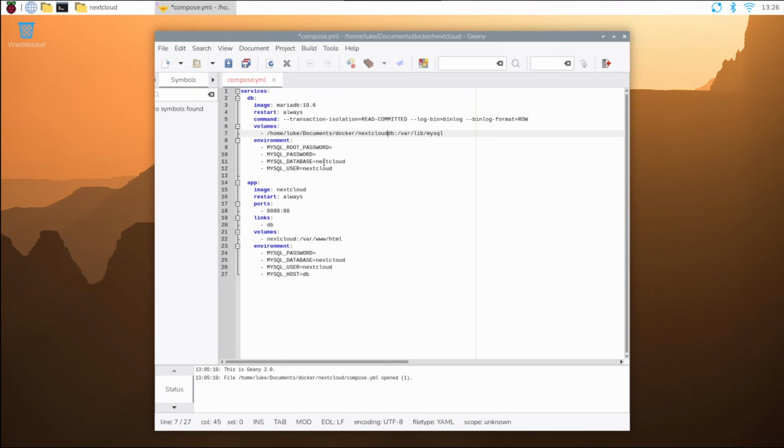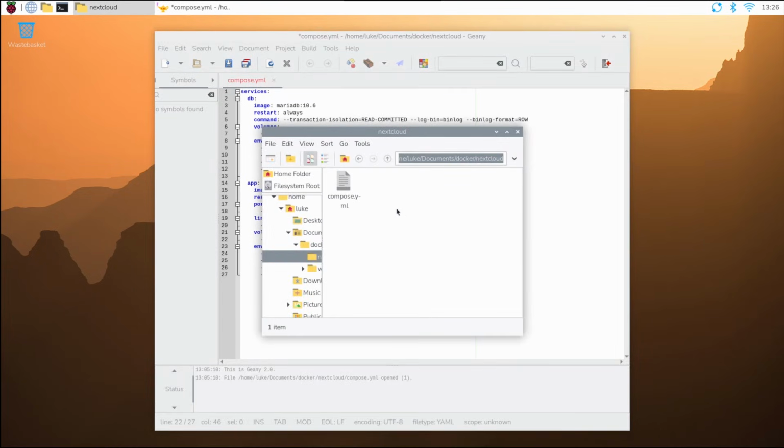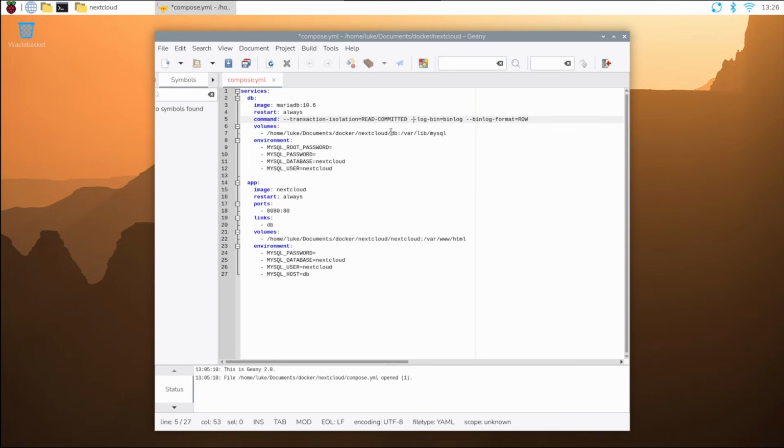I'm going to paste it, and then make sure you enter the slash between Nextcloud and DB here. So I'll enter that here, and then go down to your volumes for your app and do the same thing for Nextcloud. So right before Nextcloud, I'm going to paste, and then make sure you enter the slash here as well. And this is going to create a Nextcloud folder and a database folder within our Nextcloud folder here. And that's all there is to mapping our volumes.